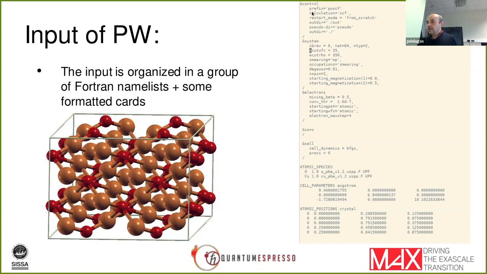Then you have the calculation key that allows you to choose which kind of calculation you are doing. Today you will be only doing self-consistent calculations, but here you can also indicate relaxation or variable-cell calculations. Then you can tell the code if you want to restart. Other important variables instruct the code where to write the data and where to find the pseudos.